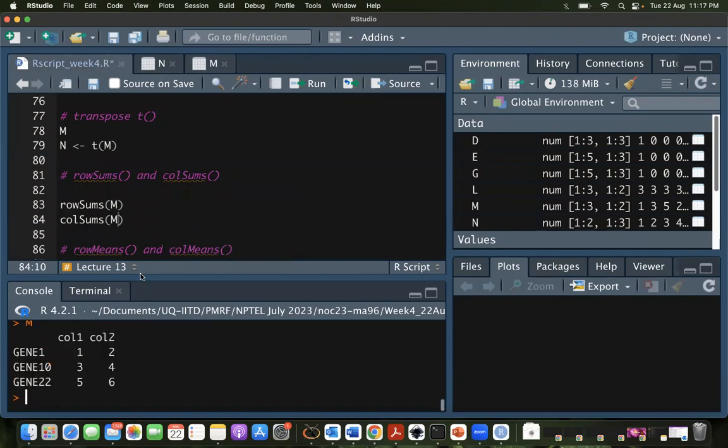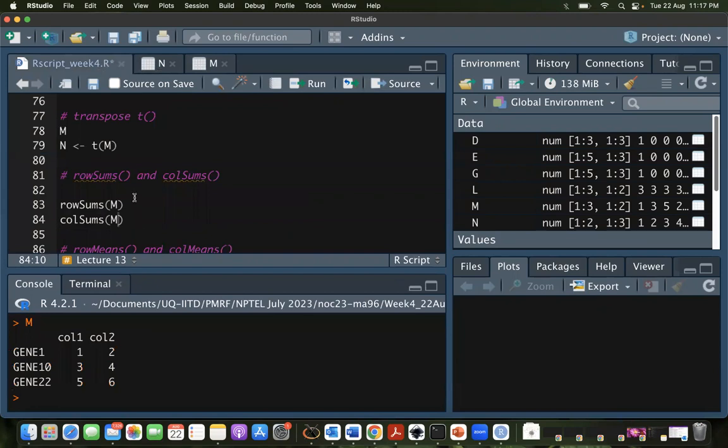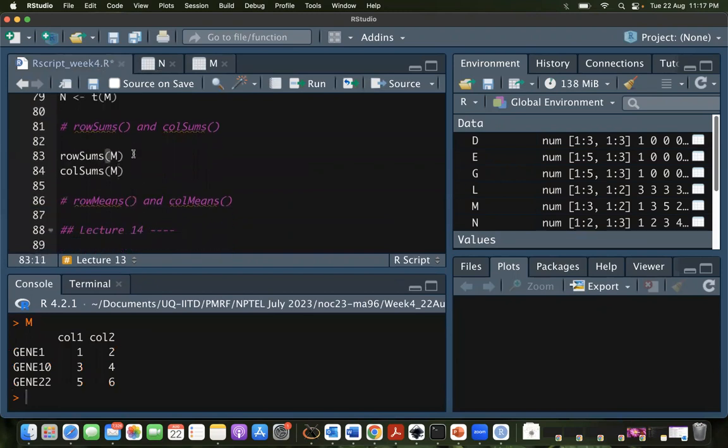Let me just have the matrix here, right? So how many elements will I have? What is going to be the length? How many elements am I going to have in row sums? One. Your voice is breaking. Can you say that again? 3 elements total. 3 elements, right? Yeah. And col sums should have 2 elements.